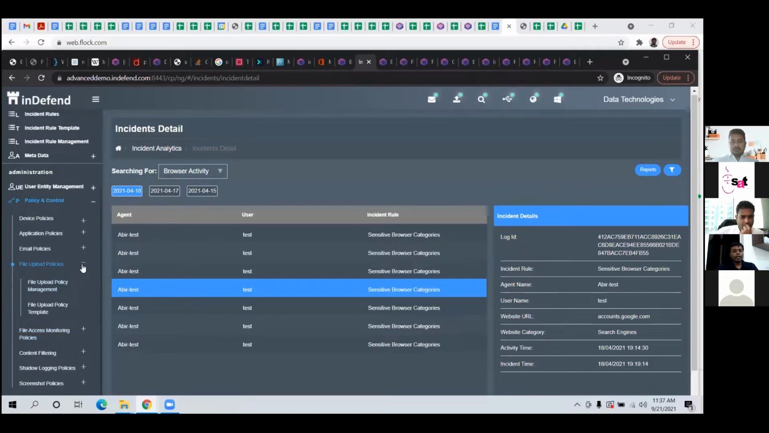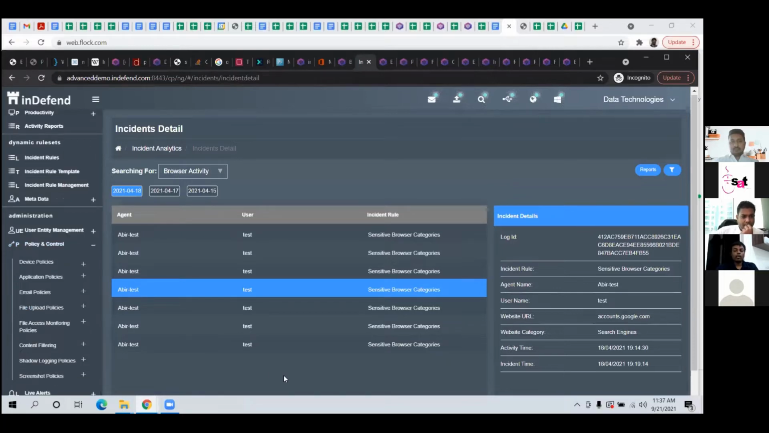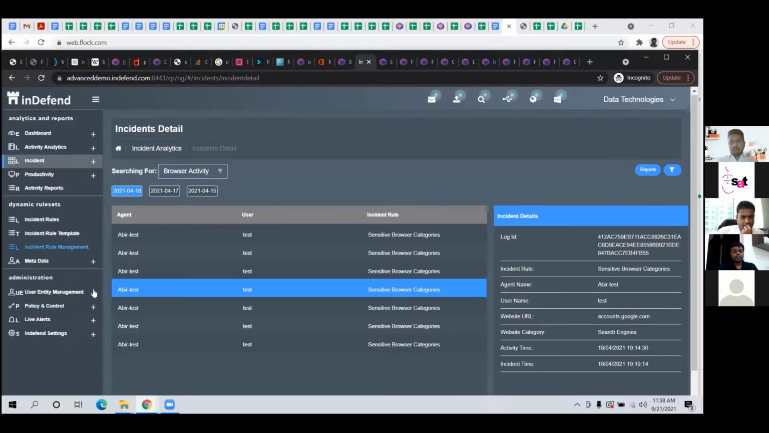And accordingly, a layer of both monitoring as well as protection. So this gives a complete data-centric protection to the organization across its various endpoints and digital assets.